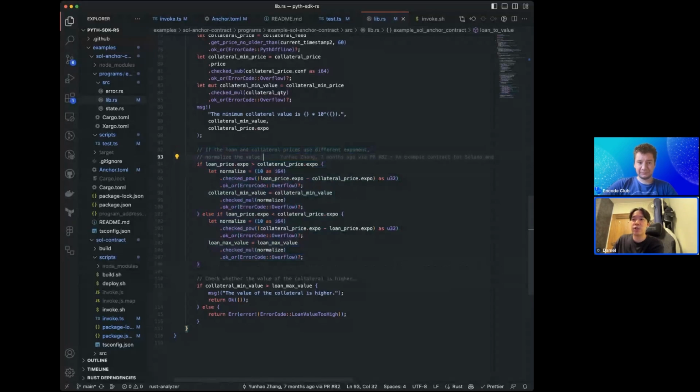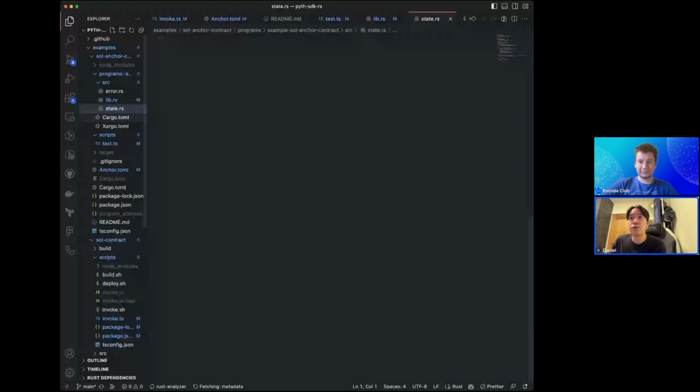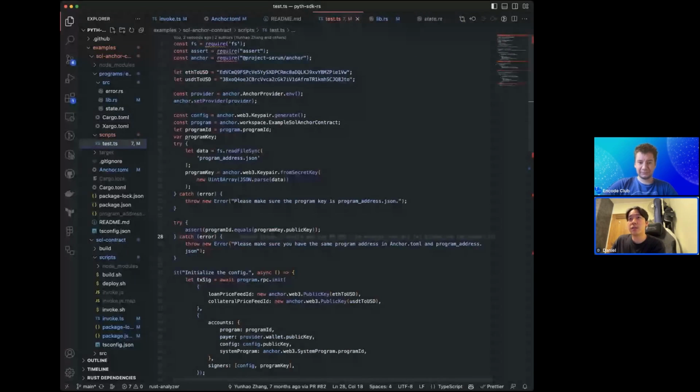And lastly, in this section right here, we check if the value of the collateral is higher. If the collateral is higher, then we return okay. Otherwise, we throw an error that says the loan value is too high, right? So this is a very simple borrowing and lending platform check, where your collateral has to be more than what you want to loan. So that's it. And I want to go through the test script here where we actually call this contract.